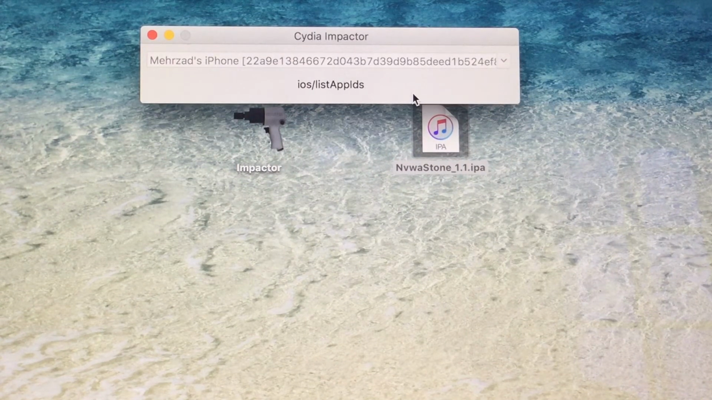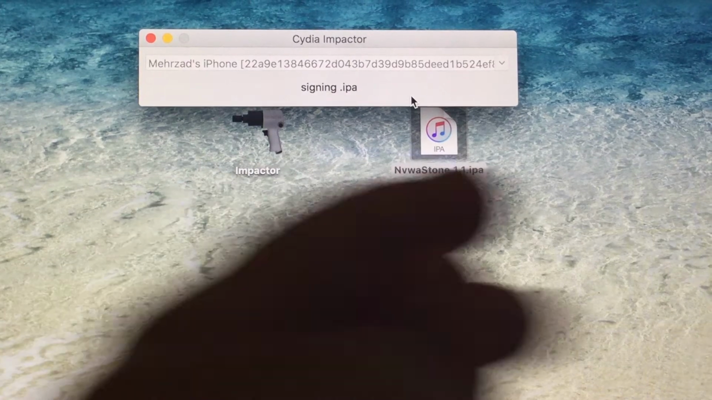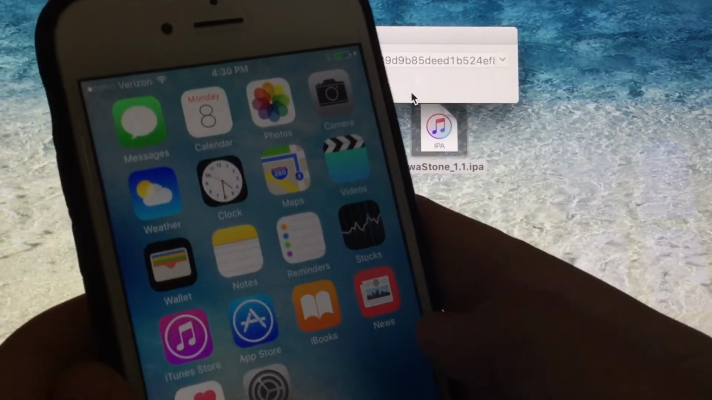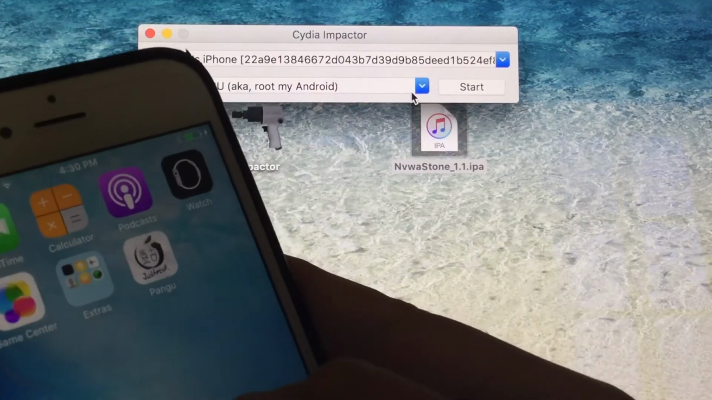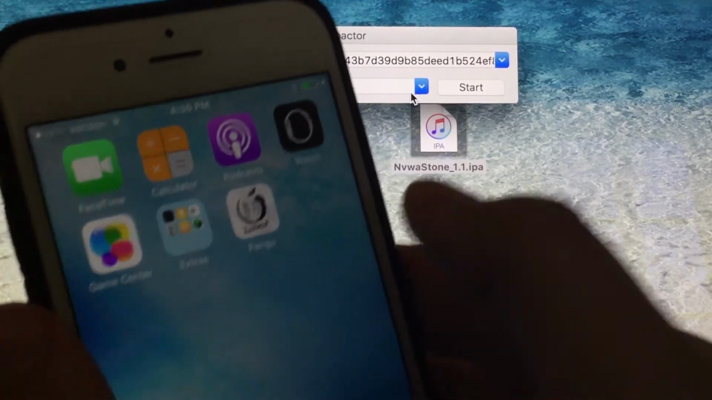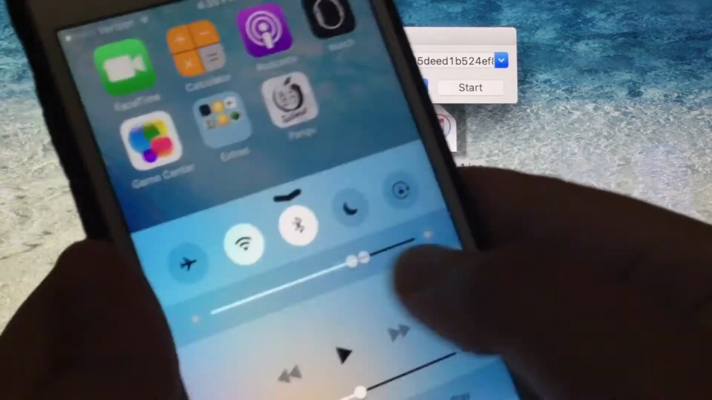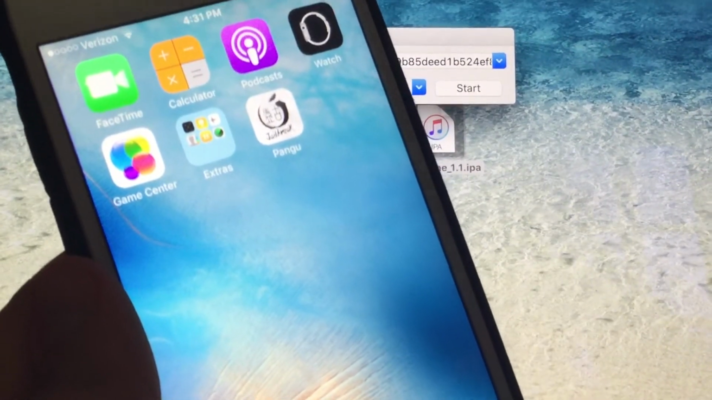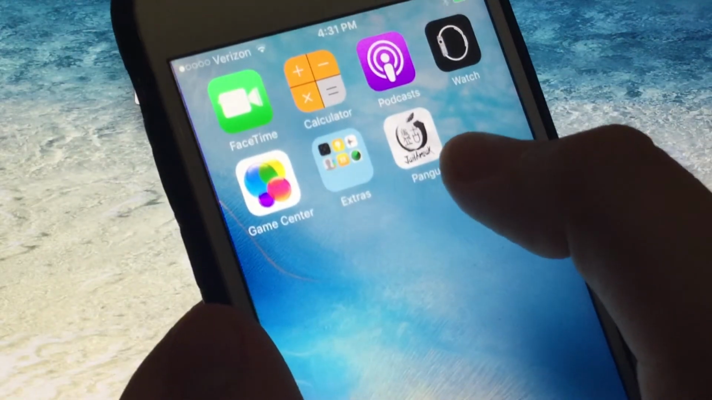It's just going to start to do everything, and just to show you guys that I don't have Cydia. Here we go. Just go ahead and wait for it to pop up. And there you go, you're going to see the Pangu icon. Let me turn off the brightness for you guys. There you go. And so from here, you guys, you don't need to use your Mac or PC anymore, whatever.